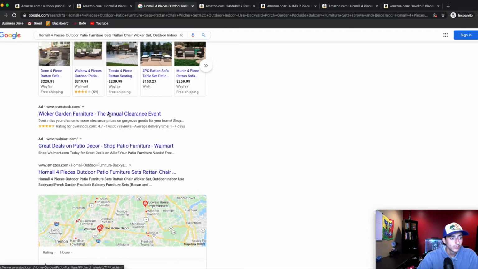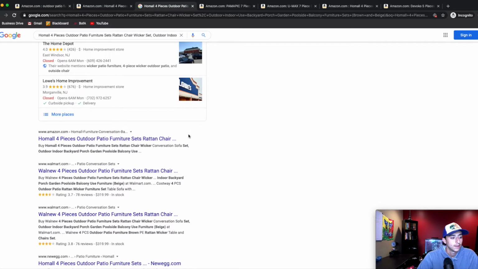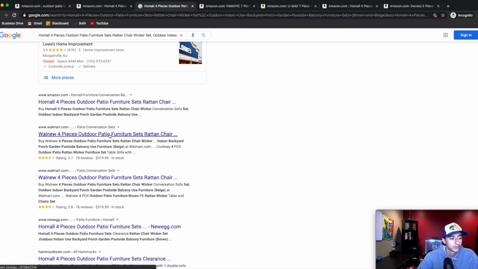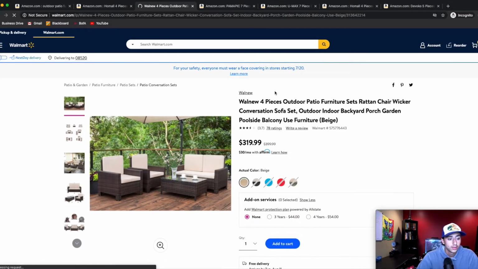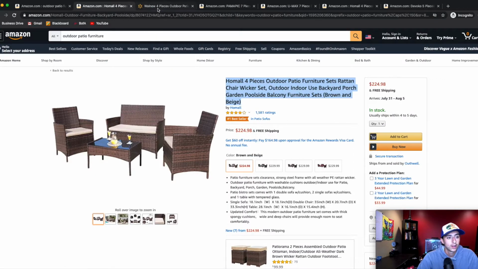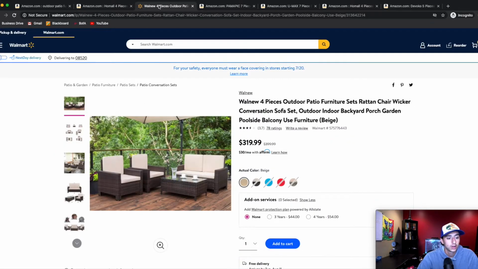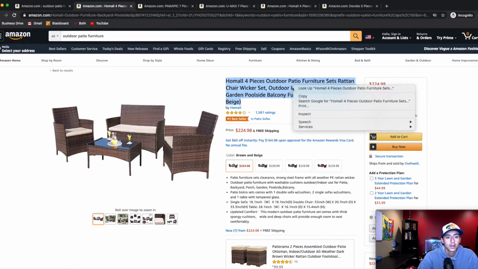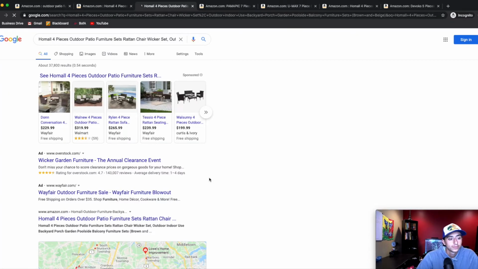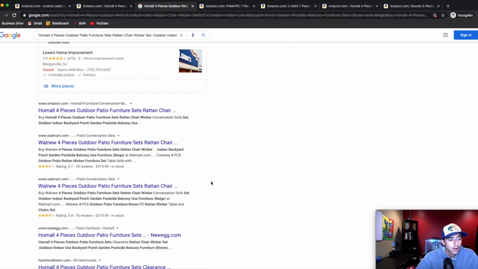However, let's just go and see if we can find this product elsewhere. So Walmart is one of our trusted suppliers that we've talked about. This is definitely a different product because it's a different brand, so we're going to X out of this one. Oh, I didn't mean to do that. We're going to search it again on Google. I meant to just go back there.